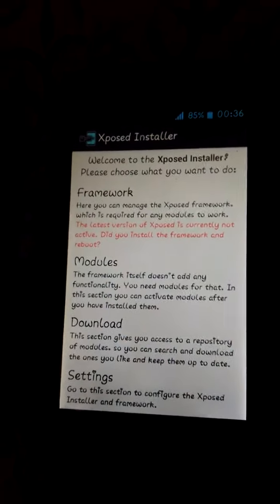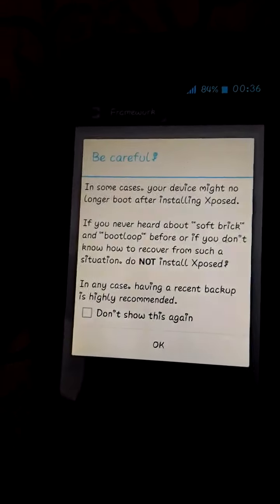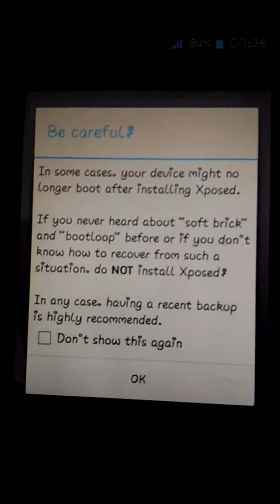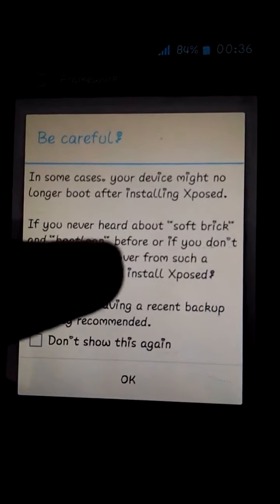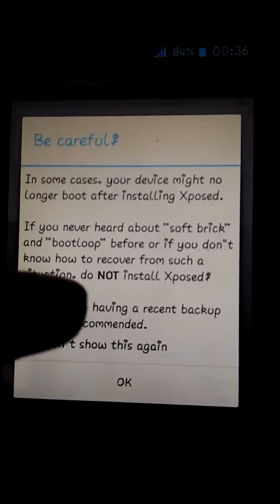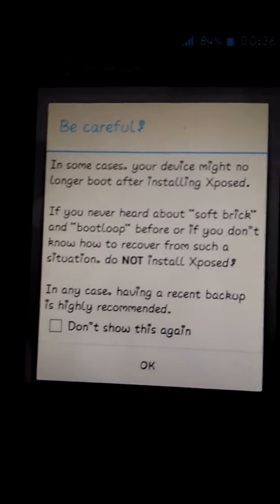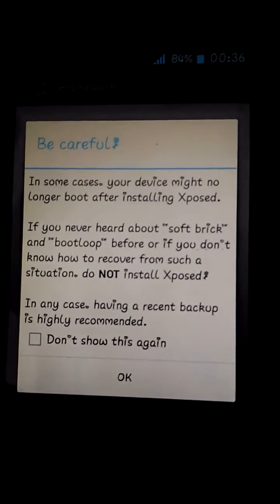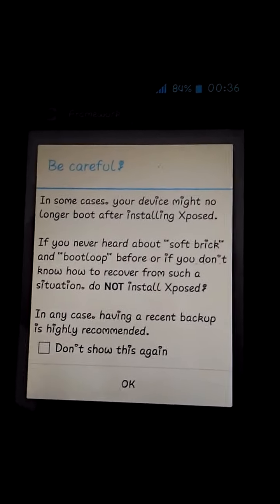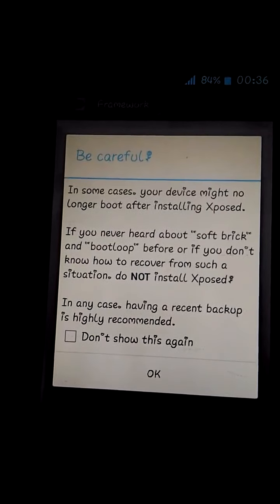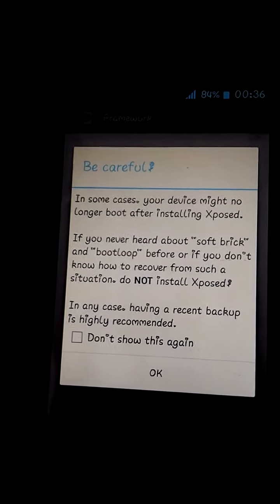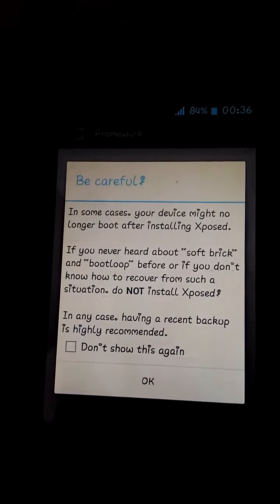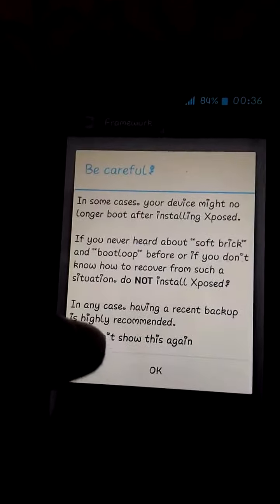So first of all, click framework. As I have said, read this. If you have never heard about soft brick and boot loop before, or if you don't know how to recover from such a situation, do not install Xposed. This is highly recommended for people who are afraid of this dialog box. If you still want to take the risk, please follow my steps correctly, or else your phone will just be bricked. I'm not at all responsible for this thing. I'm clearly mentioning it before the video, I'm not at all responsible. So let's start.